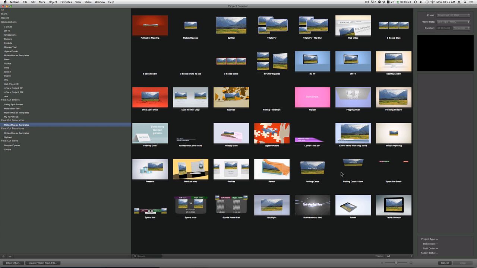There are two versions of Rolling Cards. There's Rolling Cards and Rolling Cards Slow. Rolling Cards Slow plays back at half the speed of Rolling Cards. So if you think Rolling Cards is a little too fast, just use Rolling Cards Slow. For this demonstration, I will use the faster version of rolling cards.